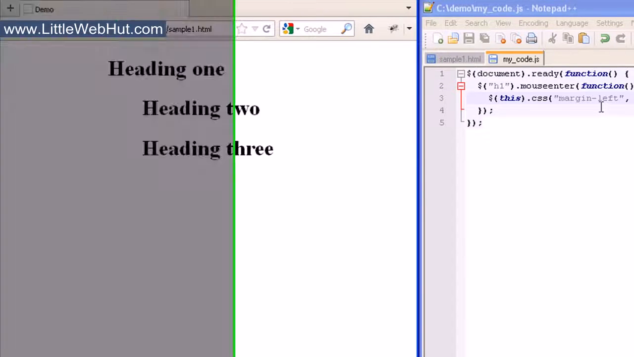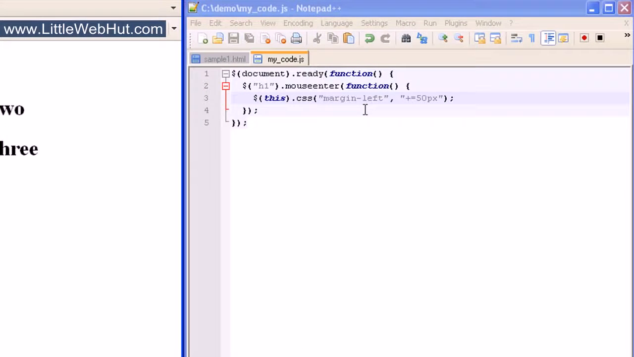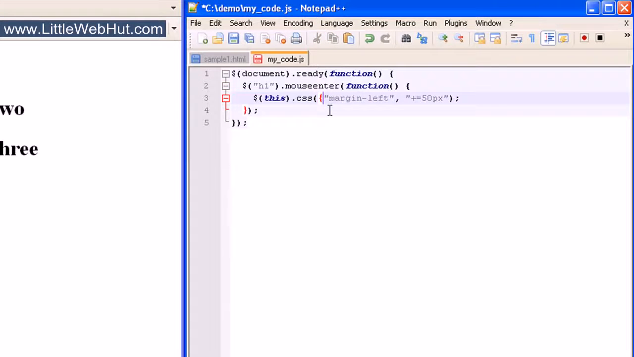We can also specify multiple properties at the same time, but we need to do things a little bit differently. We start by enclosing all of this in curly brackets. Then we change the comma that's right here to a colon. Then to add another CSS property, we add a comma at the end of this value. I'm going to press the Enter key to put the new CSS property on a new line.